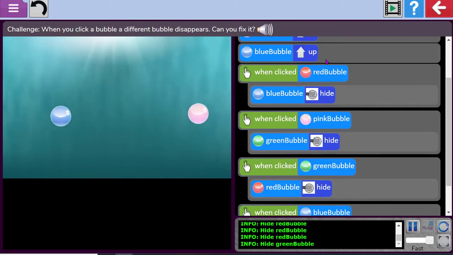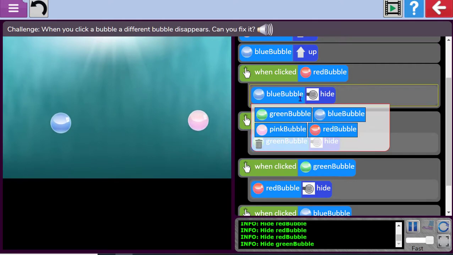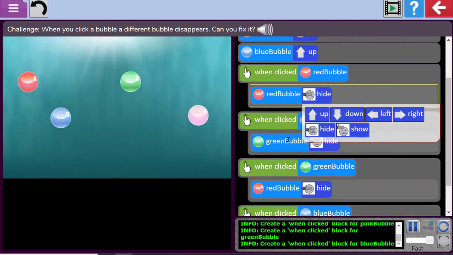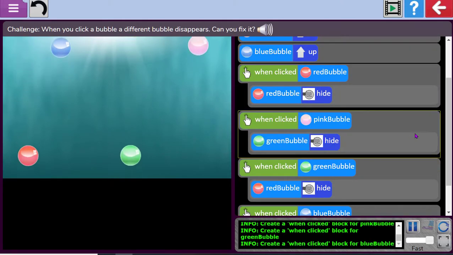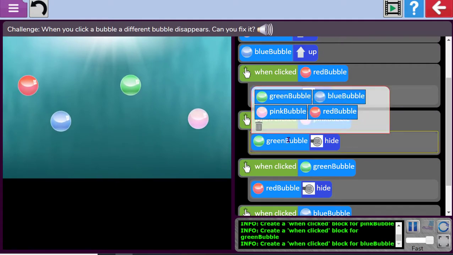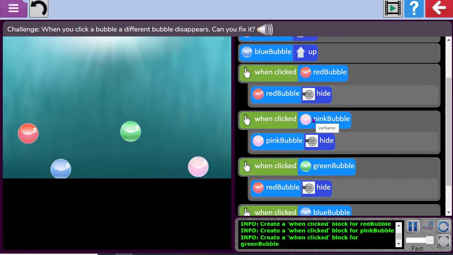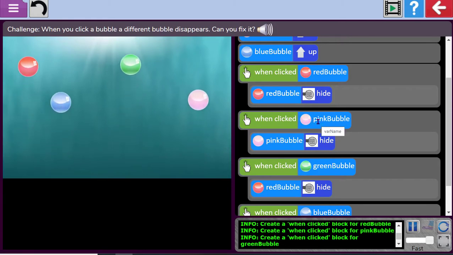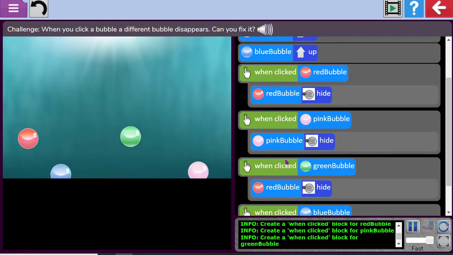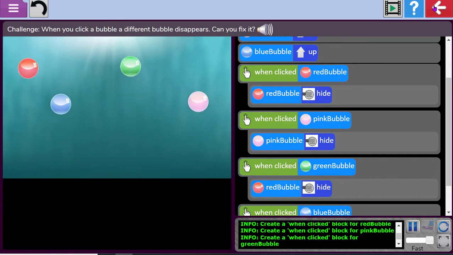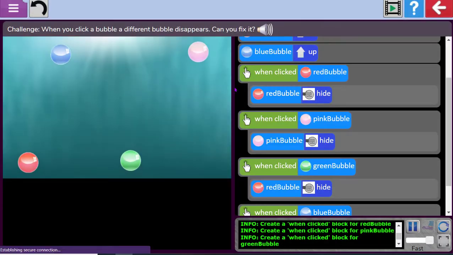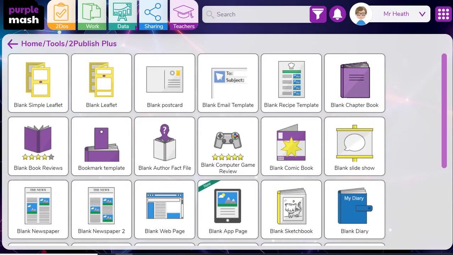So that they can use a piece of paper to help them focus and then change things in here. So when we click the red bubble, the blue bubble hides. No, we don't want that. We want the red bubble to hide. And then here we've got when we click the pink bubble. So you just click onto the blocks and you can edit and make things correct. So there's lots of activities like this within 2Code that you can use, and it's also built on within our scheme of work as well.